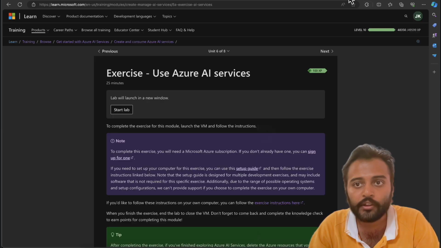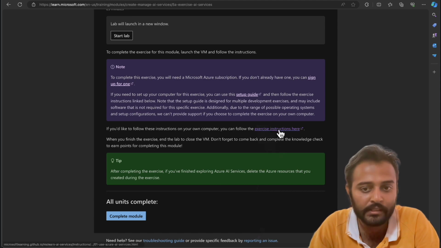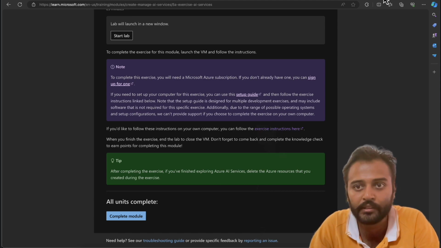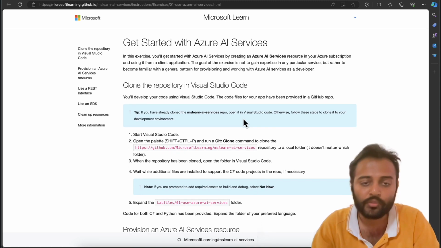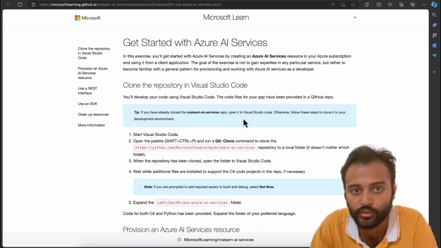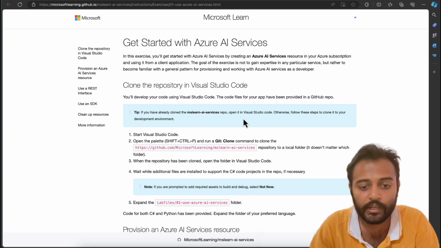This link I got from here, the exercise instructions here. If you would like to follow these instructions on your computer, you can follow the exercise here. Alright, so this is the page. So first of all, they're asking us to clone the repository in Microsoft Visual Studio Code. Let's do that.